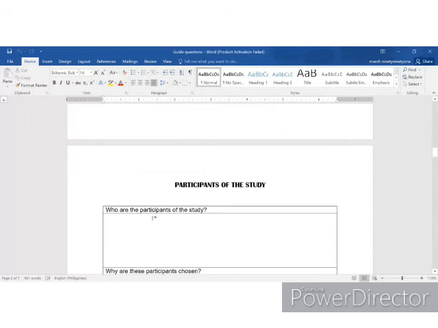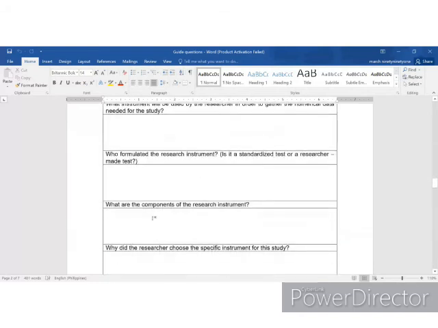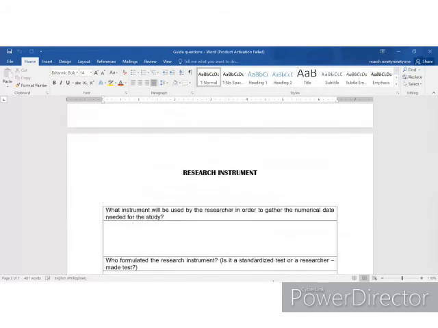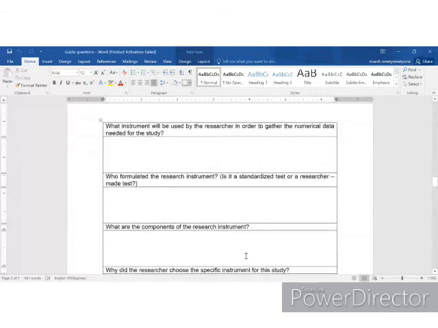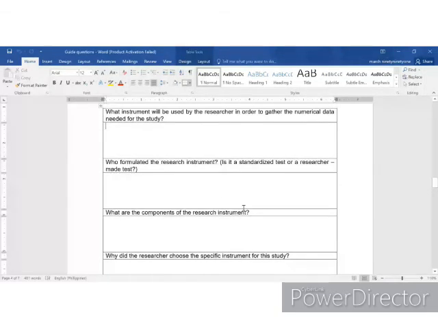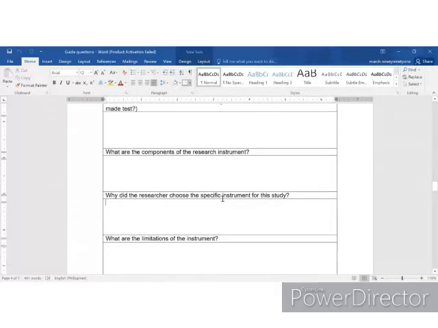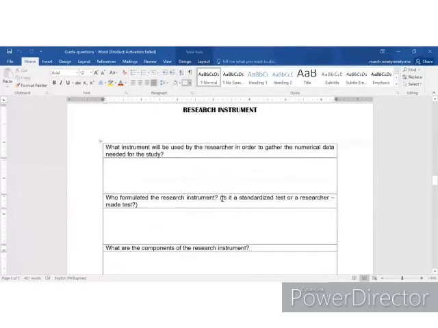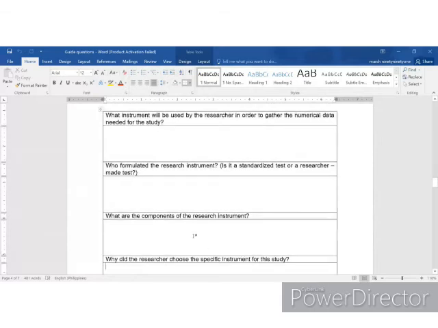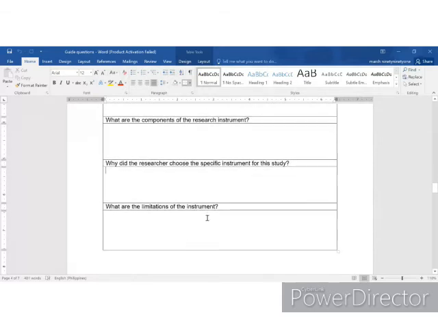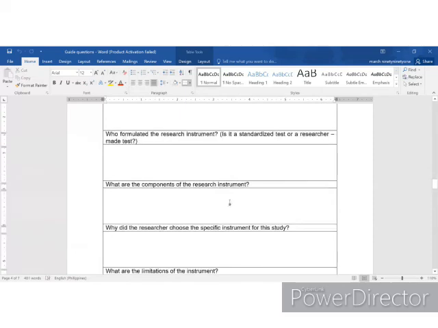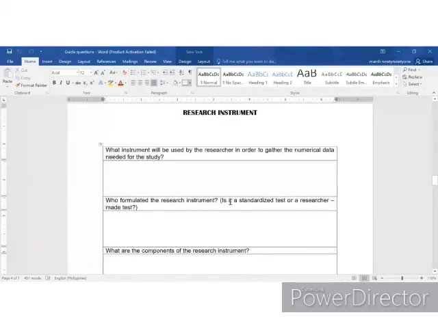For the validity and reliability, that is for the research instrument. However, we cannot really assure that your research instrument is valid or reliable, especially since most of you will be using a student-made research instrument. That is why we are simply going to give detailed descriptions. You should show the limitations and the specific components of your own research instrument.